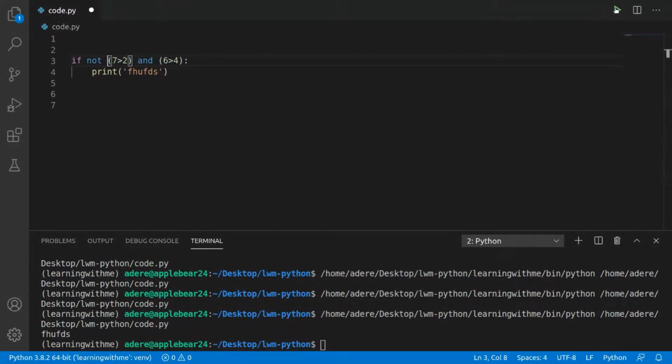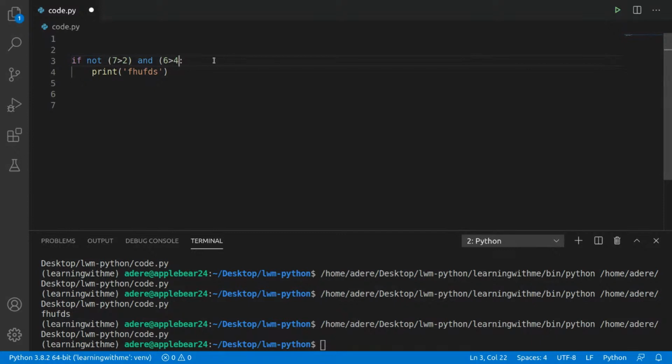Okay, we're gonna do one more so I can actually test myself. Let me think of another one we can do. We're gonna try or. So if 4 is less than 5 or 5 is less than 8. So 5 is less than 8. That is true. So one of these is true. So now I think it's not going to print anything because not reverses it. So it's no longer checking if it's true. Let me make sure I'm correct.